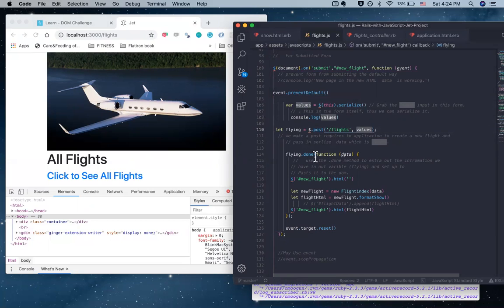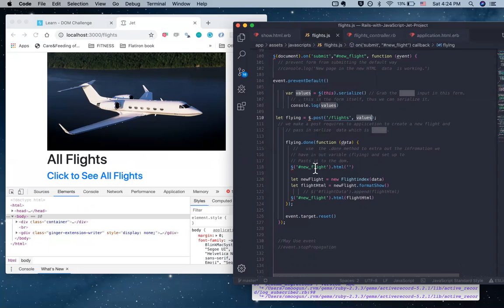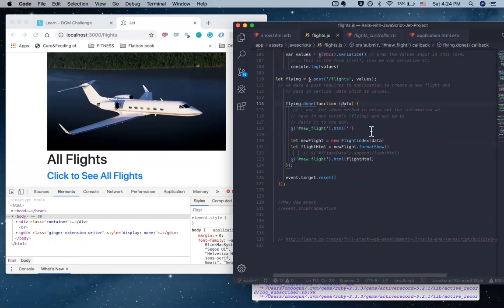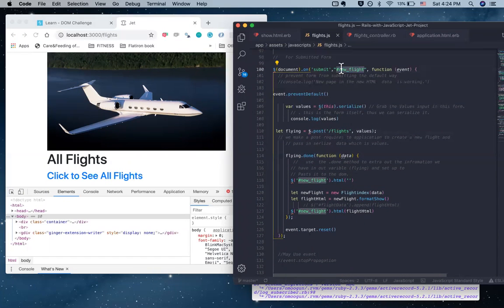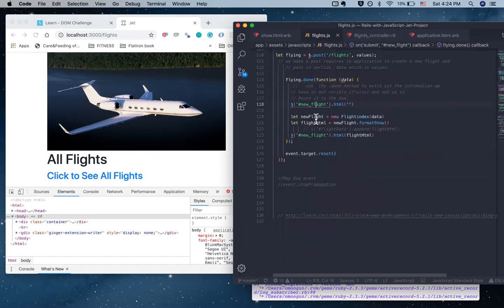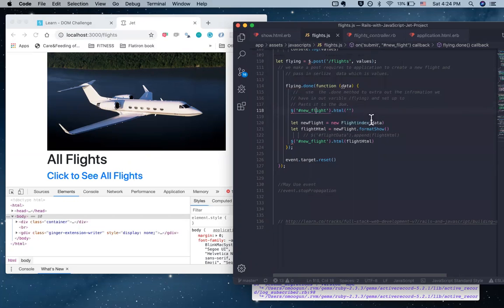Then we call the dot done method, which is a JavaScript method, and we put a function and data. And again, this helps us to extract out the information we need, so we can use it later on. Moving forward, remember our new flights that we used up here, which is an ID. We need a way to wipe that clean, so we can use that one more time in the DOM, and that's what's going on right there. Same process, repeat after that point. New flight equals new flight dot index dot now.